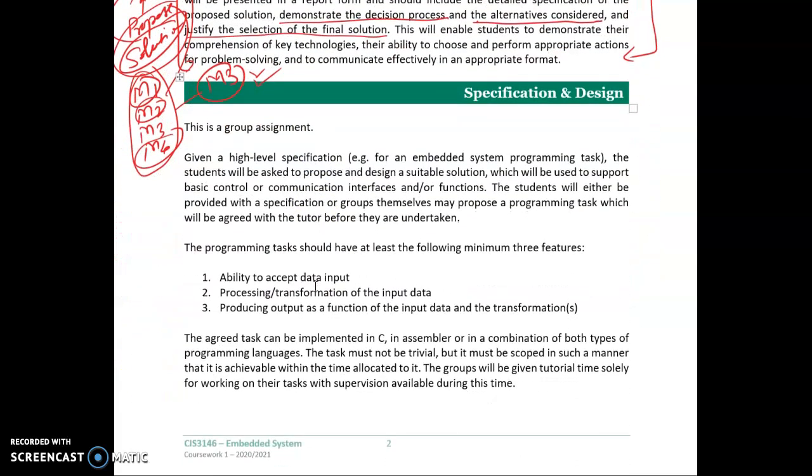Next we will see specification and design for the coursework. As I already explained, this is a group assignment. You will make a team of 2 students at max to work on coursework 1.